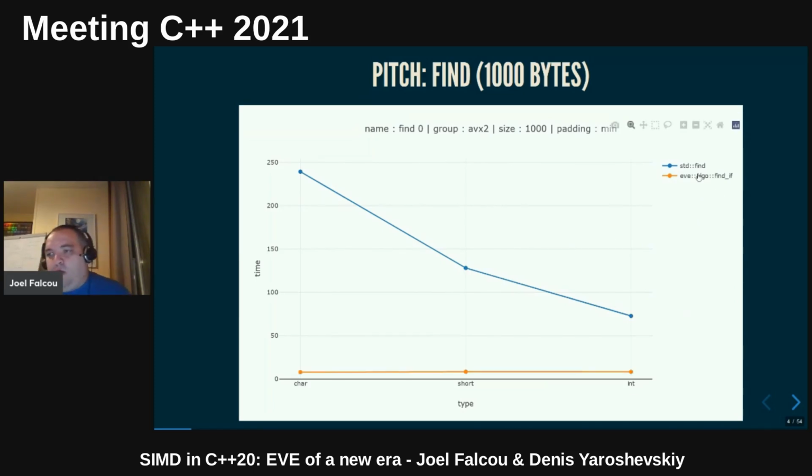You can do a lot better because if you're using the tools we are going to introduce, you can actually vectorize this find operation, and you end up having a speedup of around 10 for integers, a bit less, around 60 something for short, and basically 32 for char. So you can go far faster. But the question is, it's faster, but is it actually the best we can do?